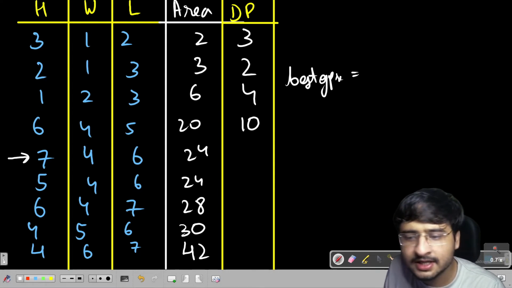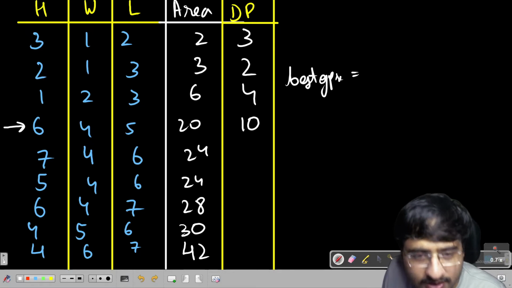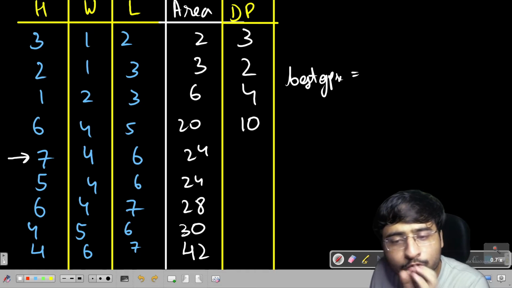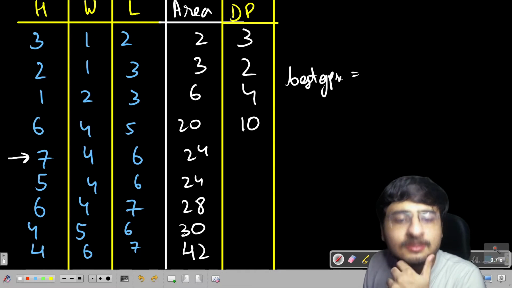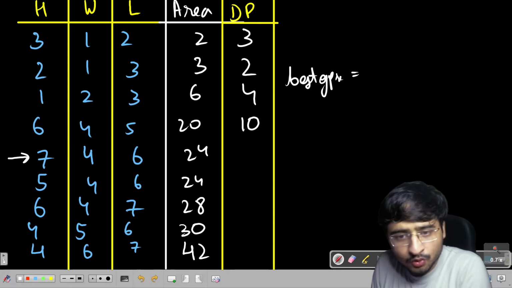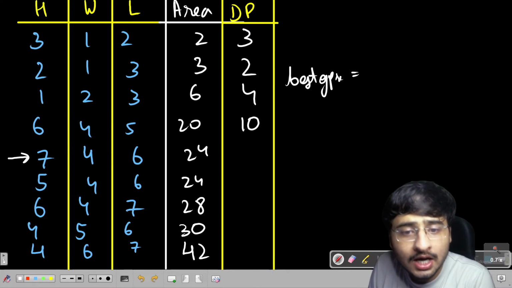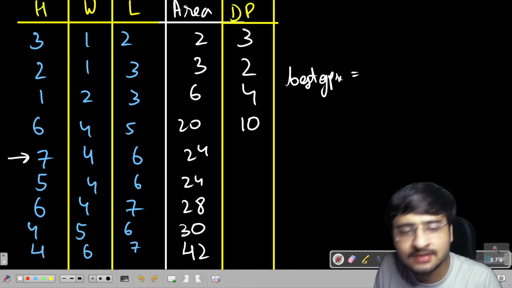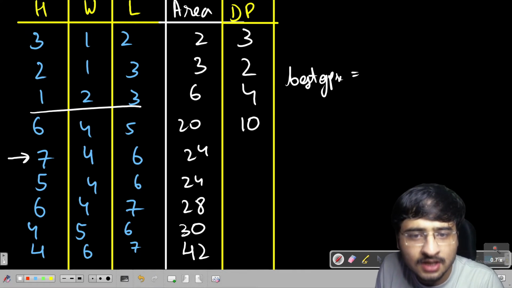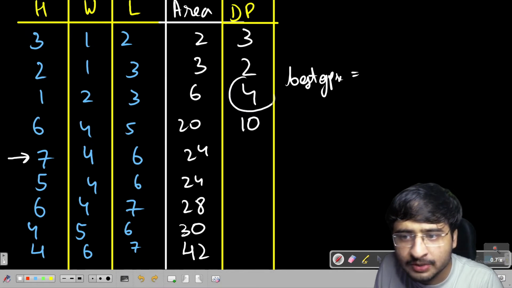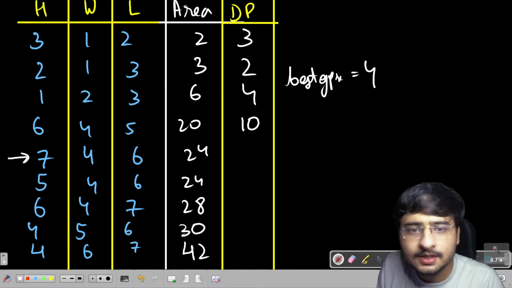This is the next box we are standing on. 746. If 746 is the box we are standing on, what am I going to do next? If 746 is the box I'm standing on, I'll try this box. Can 746 go under this box? You can see 4 is equal to 4. I'm not having a better width. I cannot choose this box. Let's try this box. 2, good. 3, good. So best of previous I've found so far is 4.